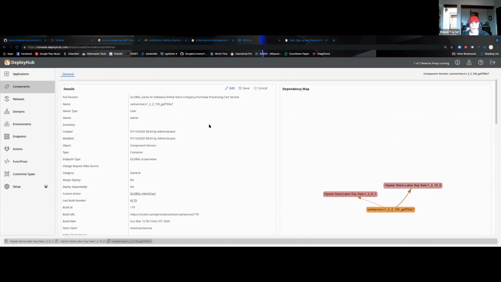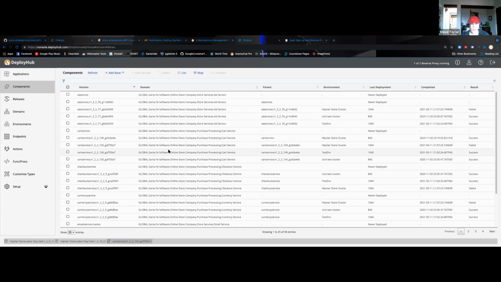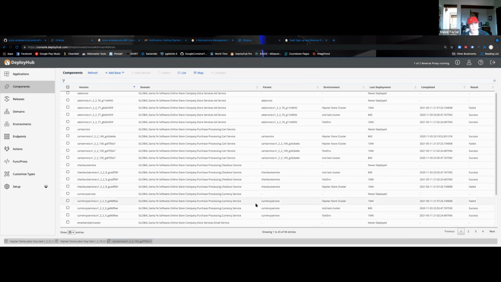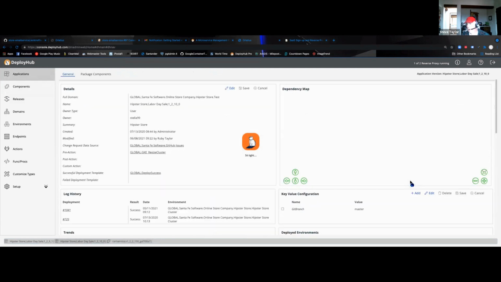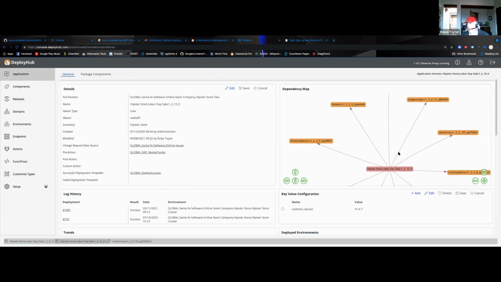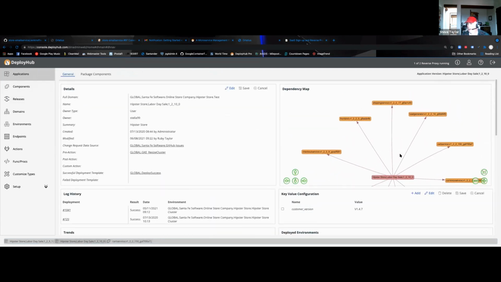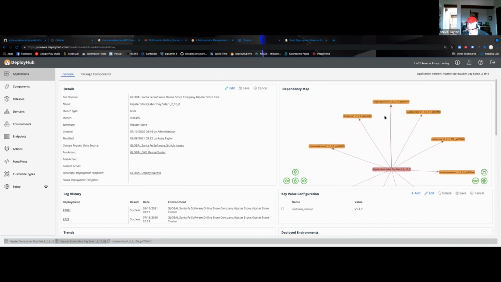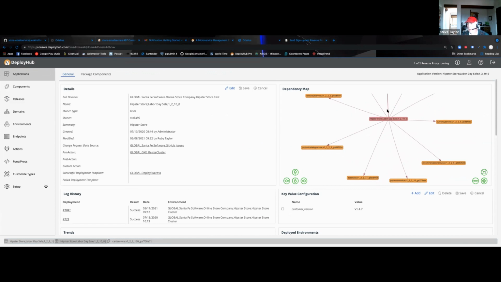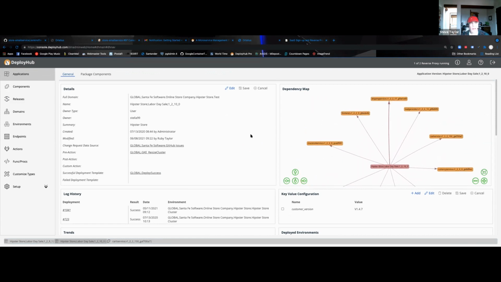So if we look at one of the components, here's the list of the components. Like there's the ad service, the cart service, the checkout, currency. I think there's like 12 or 15 microservices that belong to the application. We can actually see the dependencies from this point of view. So this is what this application is consuming for microservices. So this is all the different services that are being consumed at that level.